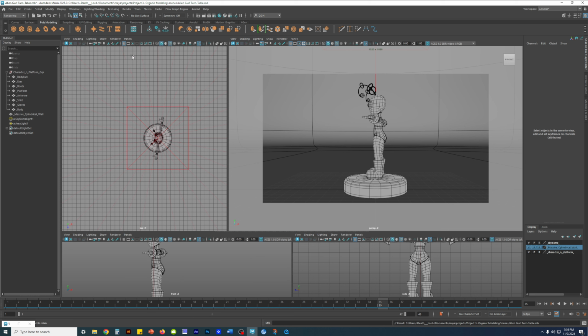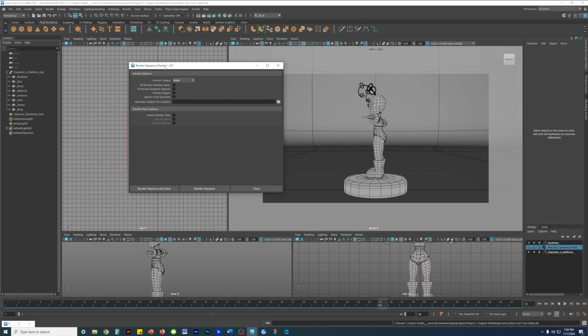Alright, the last thing is I need to go to the rendering menu. Render, Render Sequence, option box. Render sequence frame 1 through 47. This you have to watch out for. If this is not changed, it will ruin your renders and you have to redo it. Set this to perspective, current camera. That's going to render out perspective.